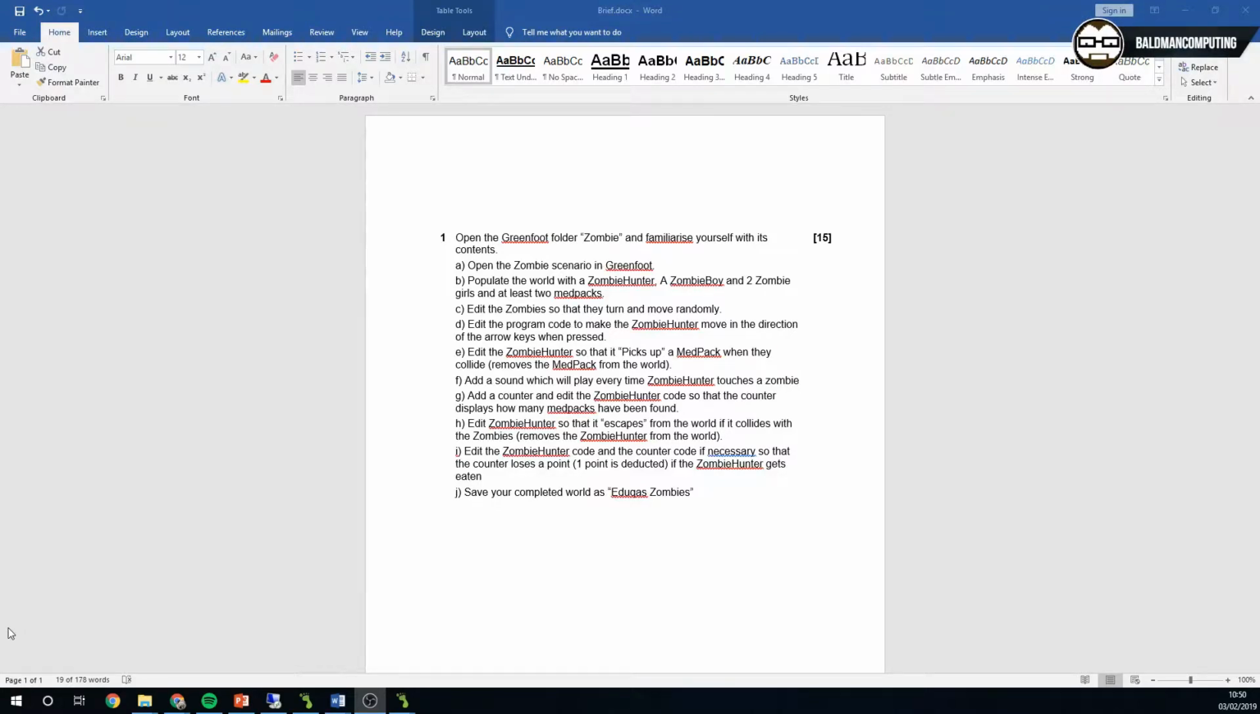Right, so we've got our random movement and we've got our arrow key movement done, and we've set up the world. So far, looking at marks wise, we've got 1, 2, 3, 4 marks, 6 marks for moving, 7 marks for having the same number as the arrow keys, and then we've got 8 marks for the arrow key movement. Okay, so we're about halfway there.